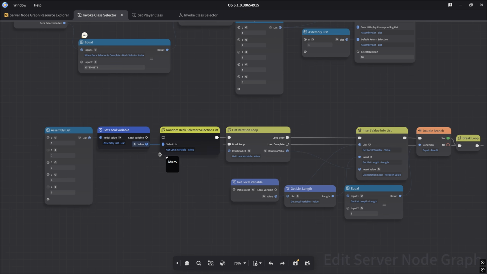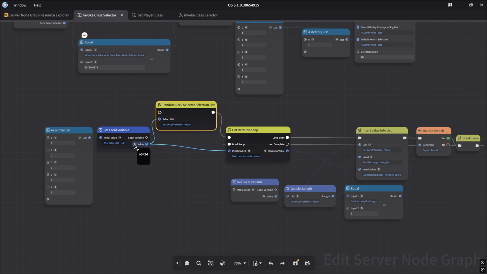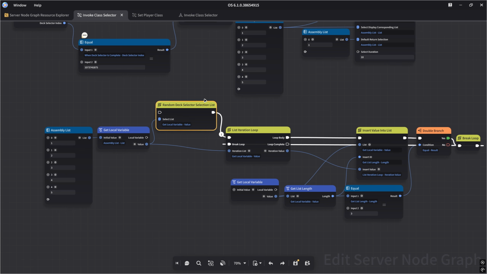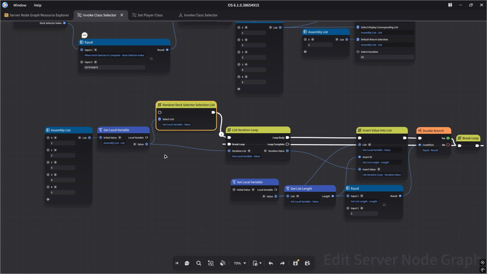It just shuffles the list in place. It just shuffles it in the moment. If I were to just pass this list into the iteration list, it's going to assemble it again, and I'm going to get my ordered list of 1, 2, 3, 4, 5. So that's why you have to assign it to a local variable and then pass the local variable into the randomizer and then use the local variable in the list iteration loop, because the local variable is going to remember its new values. It's not an assembly list.